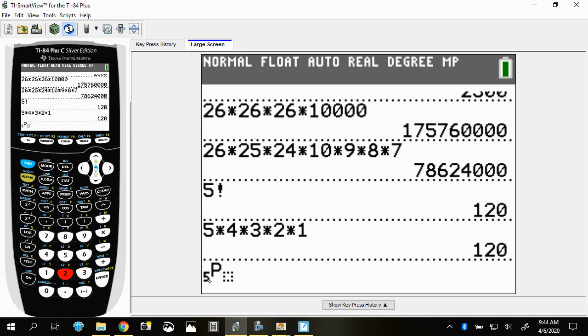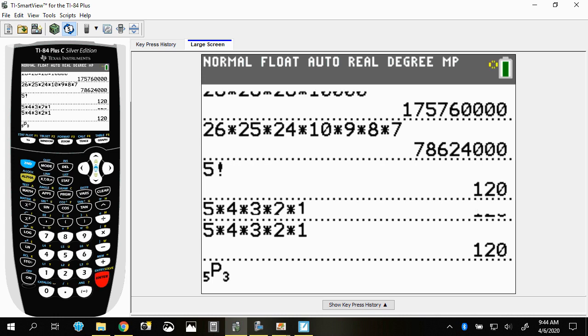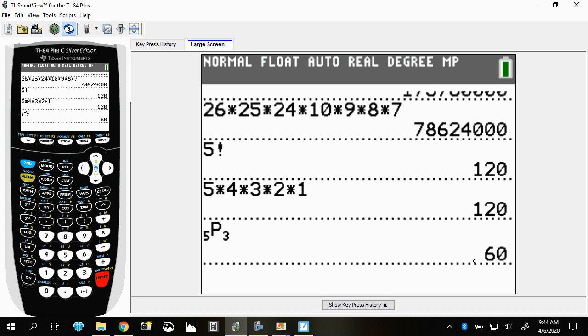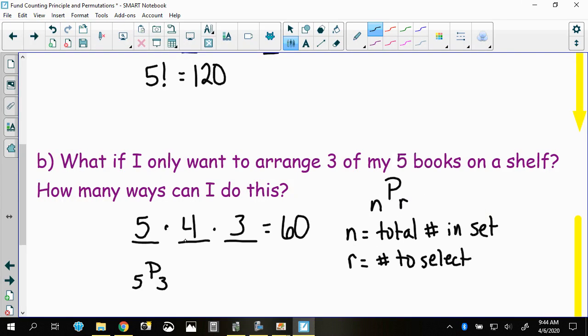Now, some of you, it won't show up in the box like this. You'll actually have 5, and then it'll say nPr, and then you're going to type in 3 because that's how many we're choosing. And then when you do that, you'll hit enter, and you'll see that we get 60, the same as if we did those little spaces. So you can see that if you do it in the calculator with our program, we get the same thing as if we multiplied them together by hand. So we get 60 different ways to arrange 3 of the 5 books.